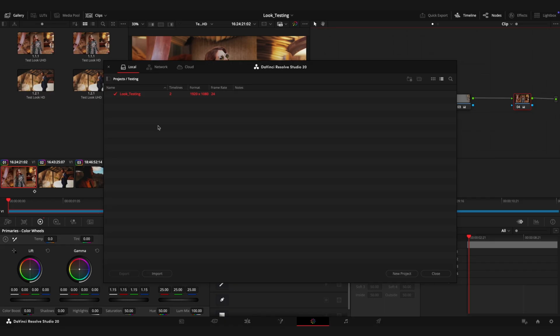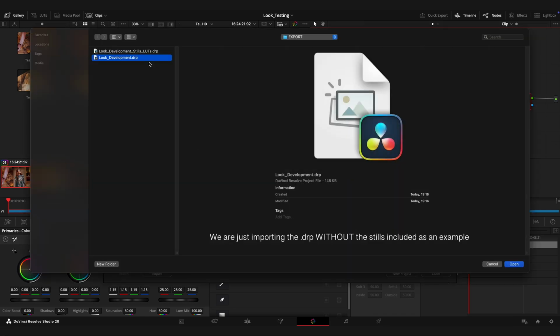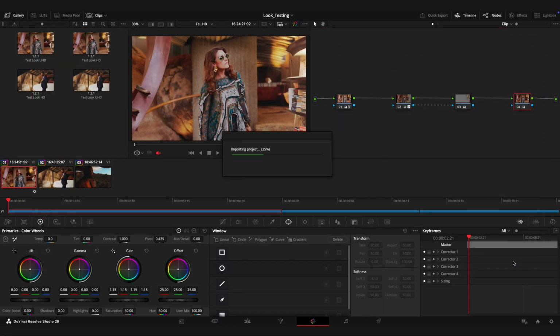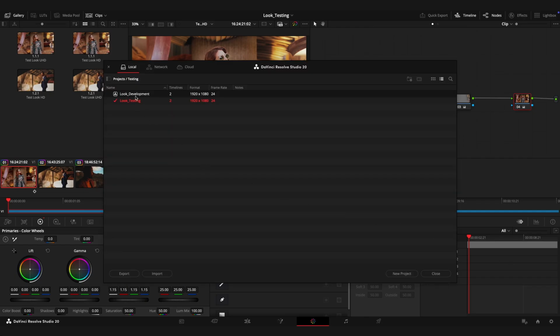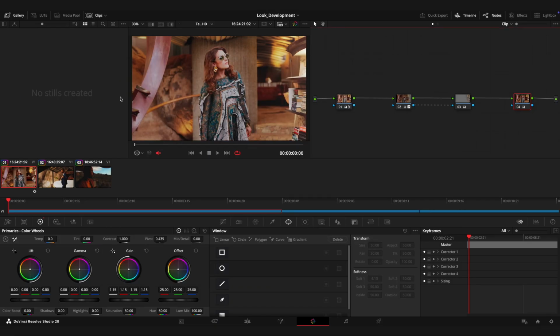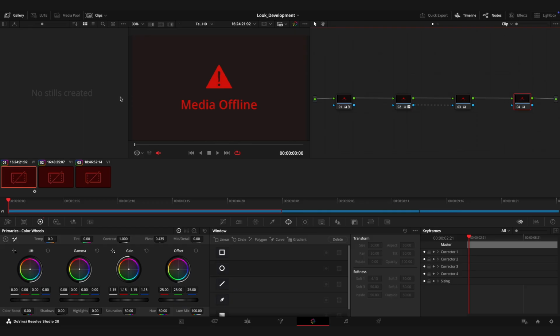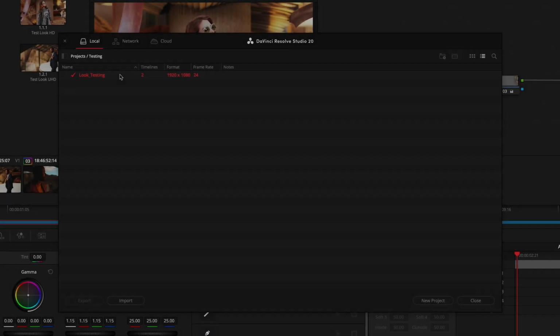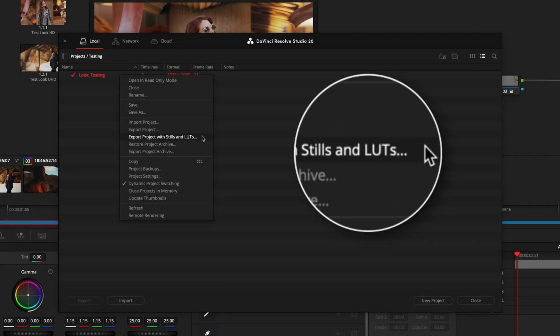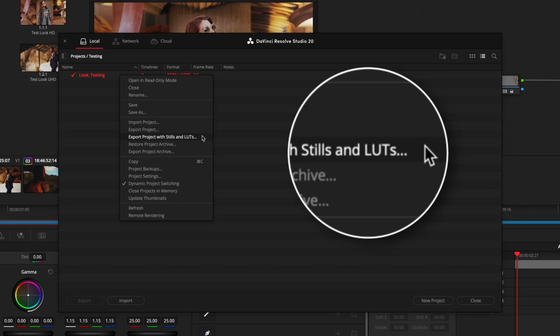So to import a DRP, we can right click here in the project library and go Import Project. And this will allow us to select the DRP. Resolve will import it. And then we can open the project and continue. The media is actually linking correctly here because it's already on my system. If it was not though, because the DRP, remember, does not contain any media, these clips would actually show as offline.